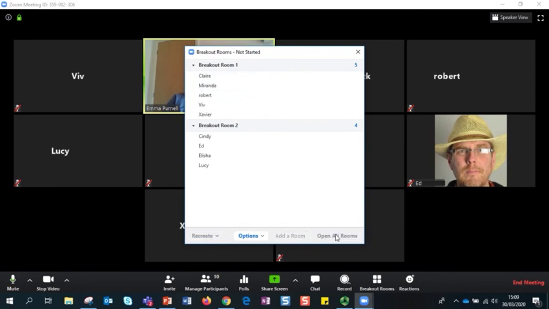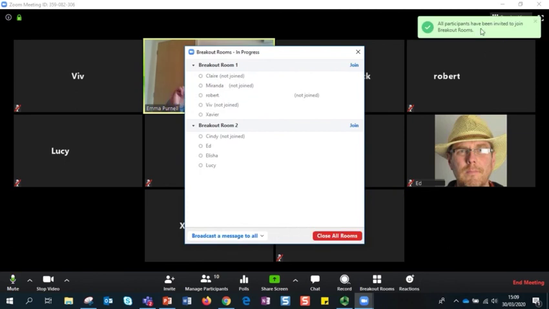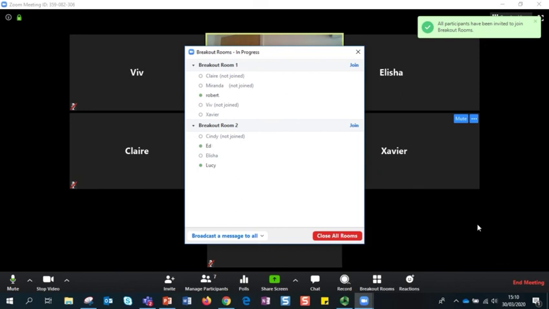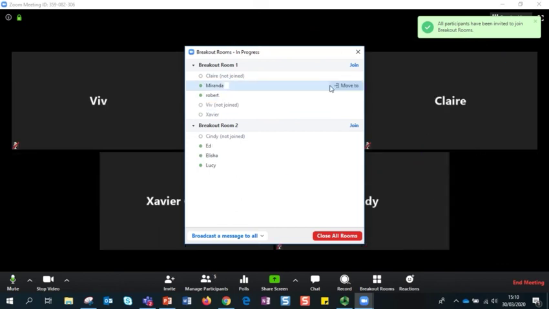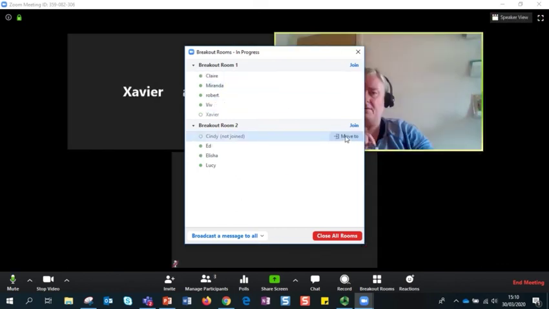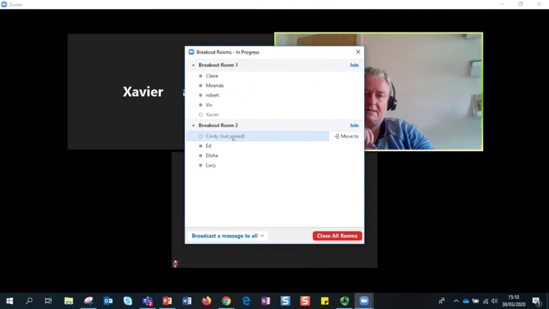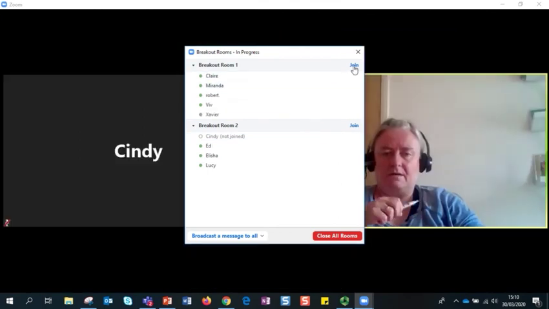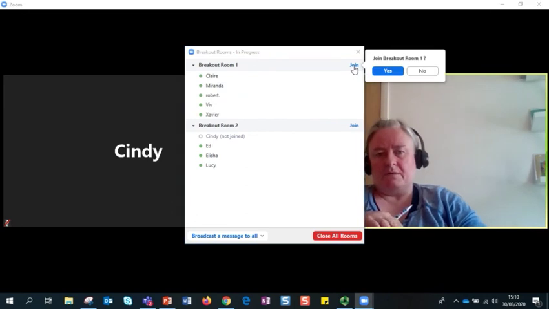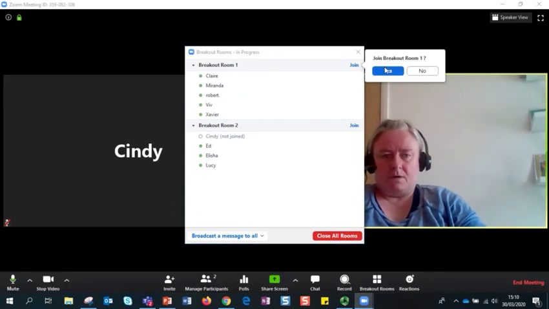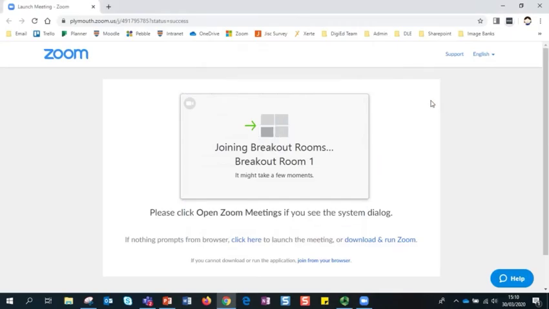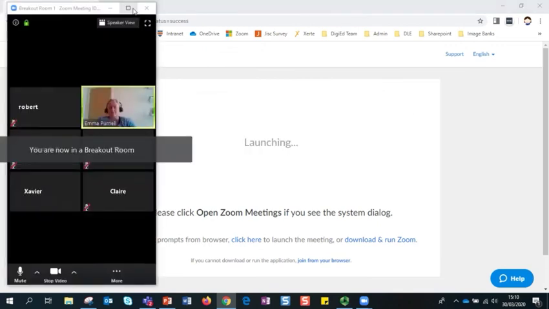So let's open all the rooms again, and it flashes a little message to the students to say you've been invited to join a breakout room, and then it will move people. I'm not in either at the moment, so I'm going to join. You can see that everybody's joining again. It takes not long for students to rejoin, even if you've had them in the main room. So I'm going to go into breakout room 1 for a second, and that just gives time for everybody to move back into their breakout rooms.